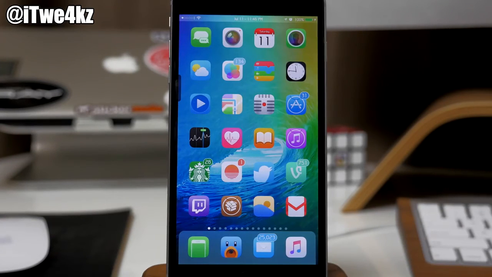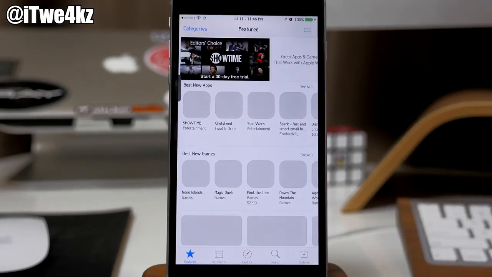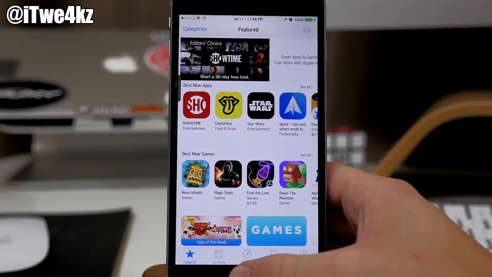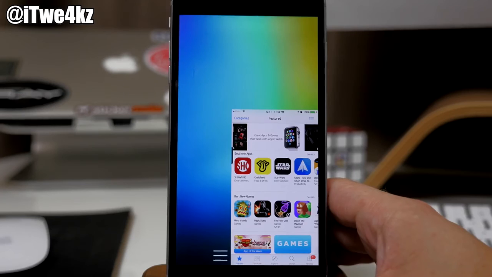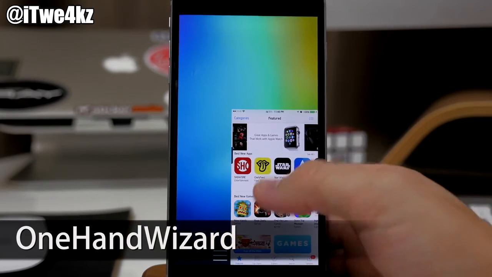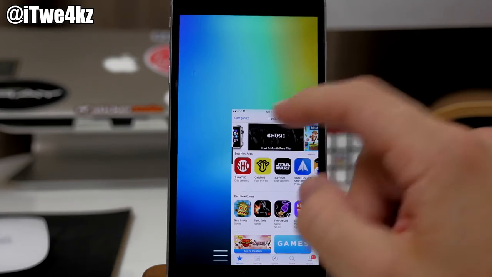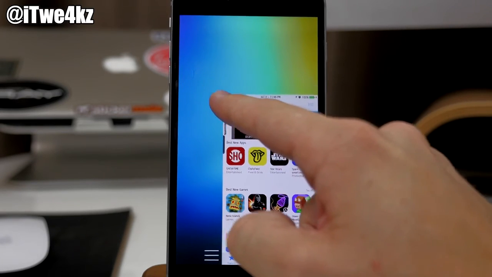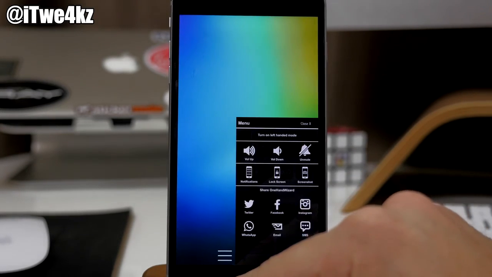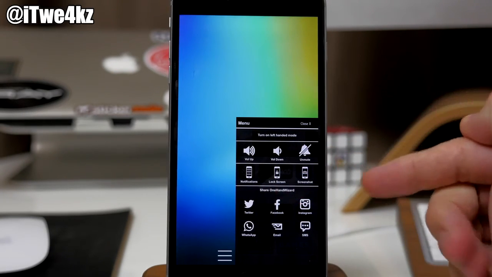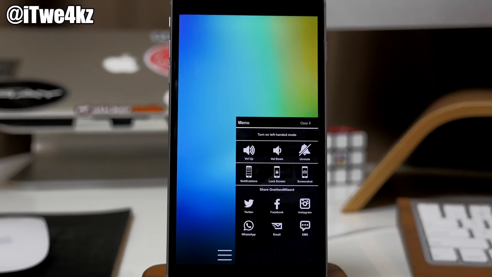Now, if reachability is just not cutting it and you're using an application with one hand and you need to basically reach something that you can't reach, then you can just double press on reachability and use One Hand Wizard. This is going to allow you to access everything on the screen right here with just one hand. You can also resize this just by dragging it up just like that. You also have some options right here in which you can use the volume up, volume down, go to notifications, lock screen, all that good stuff.